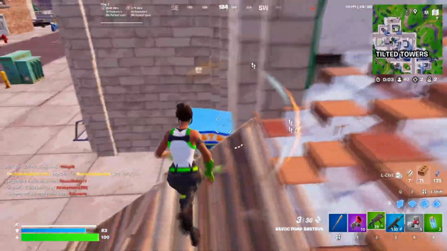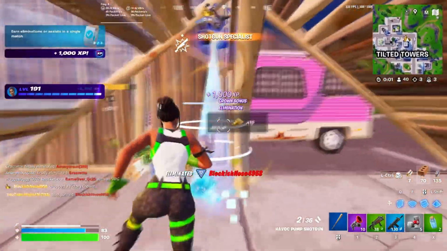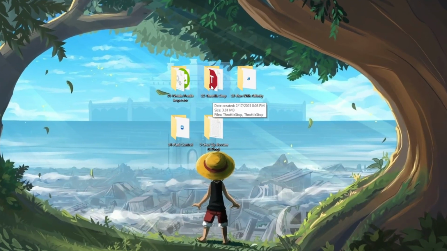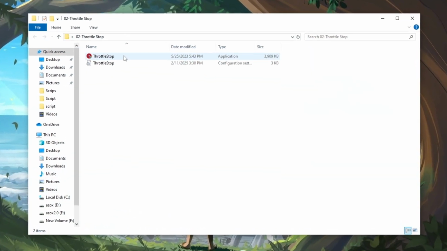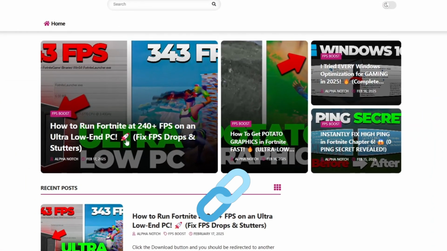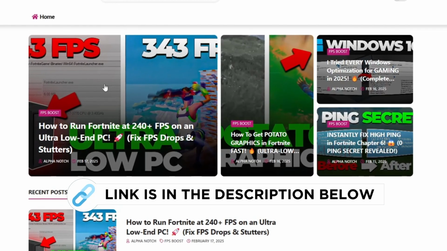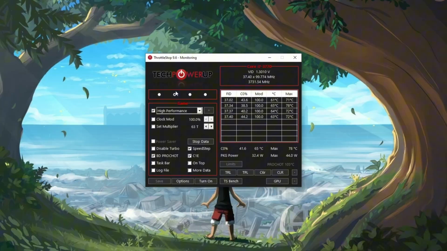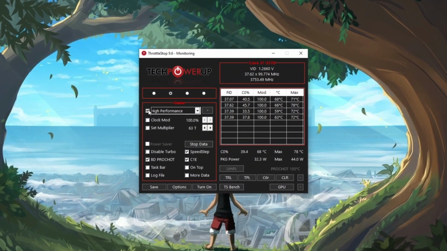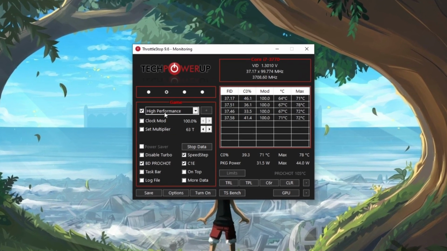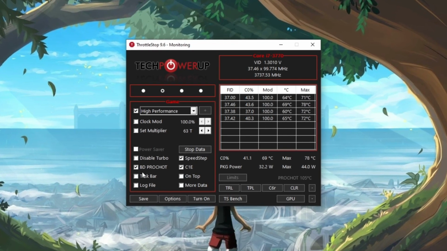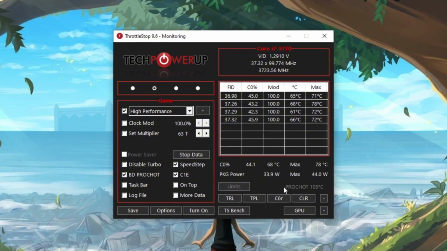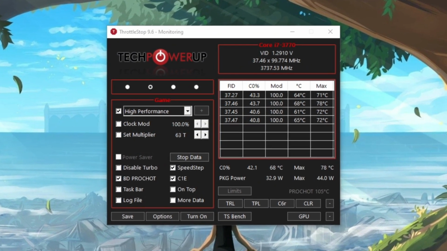Step 3. Configure ThrottleStop for enhanced performance. To further optimize your PC's performance, open the ThrottleStop folder and run the ThrottleStop .exe file. You can download this file from my official website with the link provided in the description below. Once the interface opens, select the game option and choose the high performance power profile. Next, checkmark the three options available and click the turn on button. Finally, hit save to apply the settings and complete the ThrottleStop setup for improved performance.